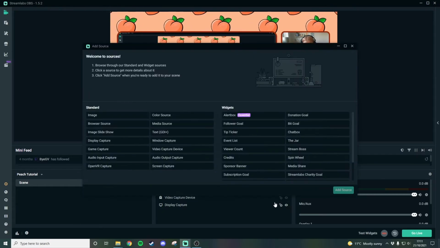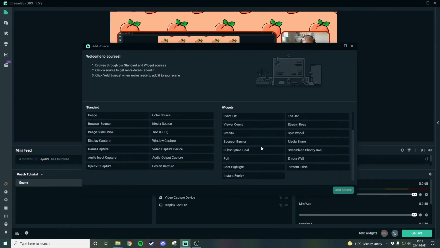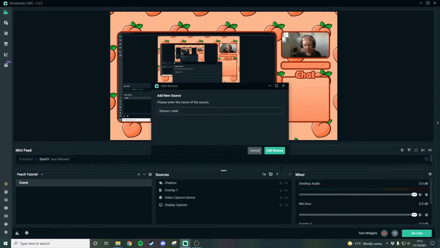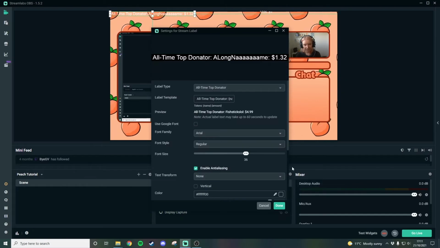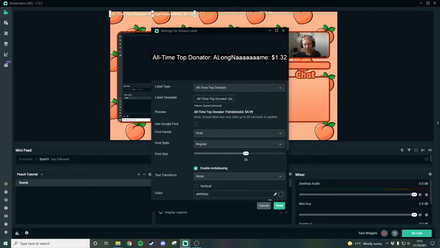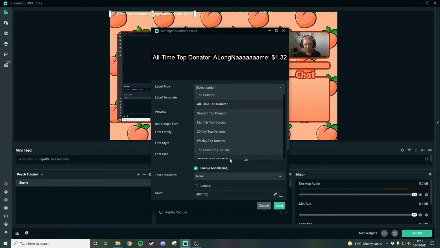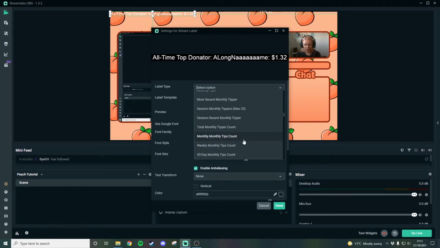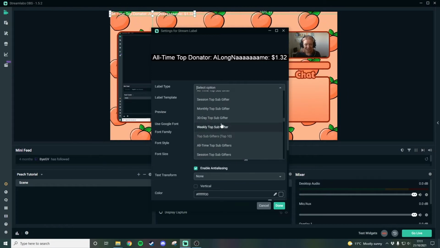We're going to click on the plus and then we're going to scroll down on the right hand side to where it says stream label here. Click on add source. I'm just going to call it stream label as default. And then we've got all-time top donator and then the name and then the amount. So this is what I generally like to use. You can go through all of these different options. There's so much to choose from in here.